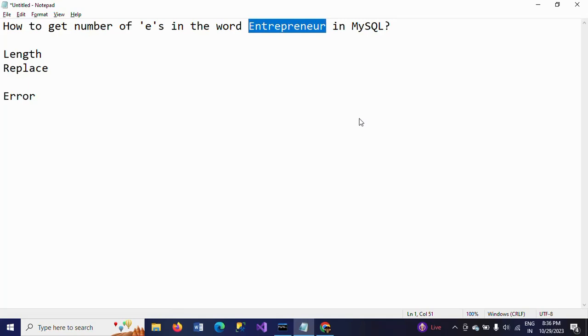The only difference is that whenever a word starts with a letter and you want to replace that letter also, you have to apply the logic using the upper function as well, along with length and replace.